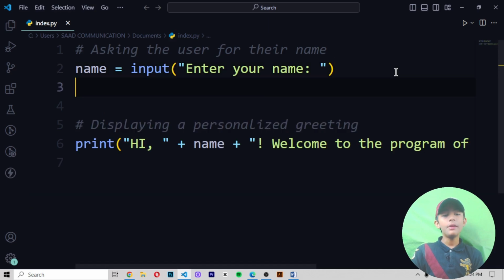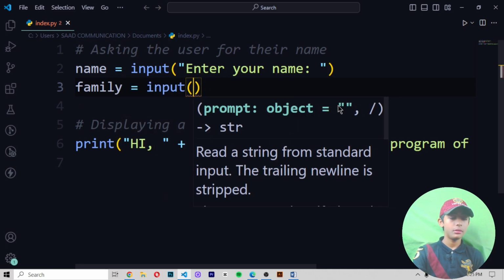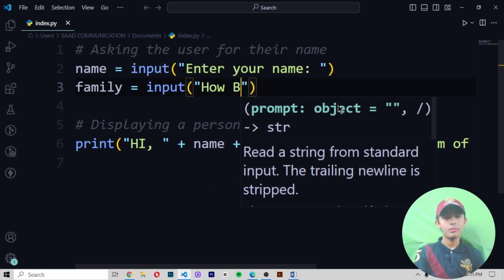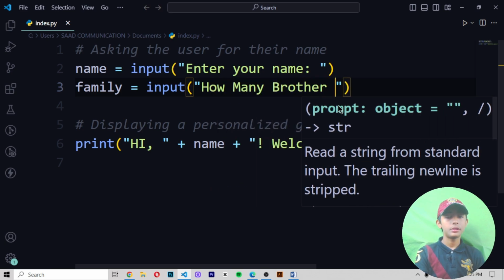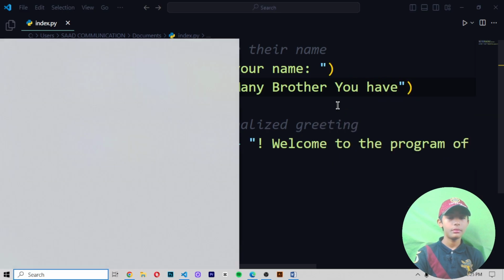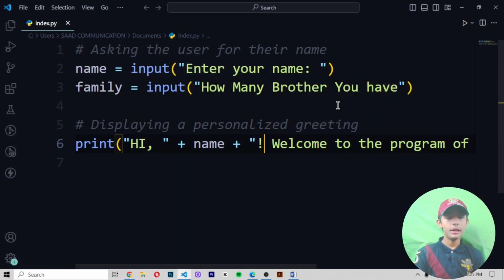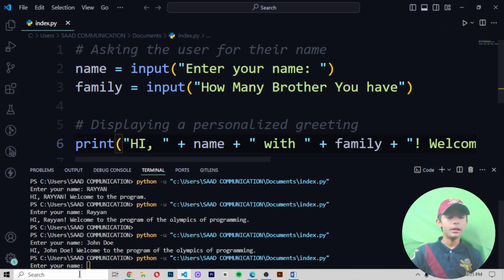And I want to insert one more input. If I say family input, how many brothers you have, and then I write here plus family plus, then end it. Now save it and run it. So it gives me enter your name.